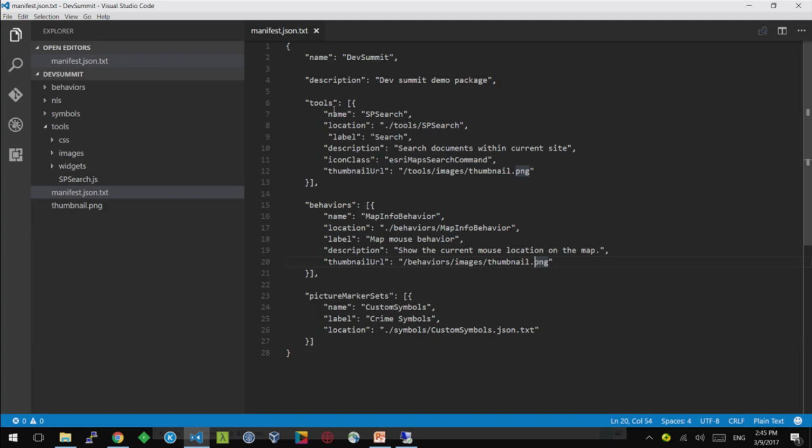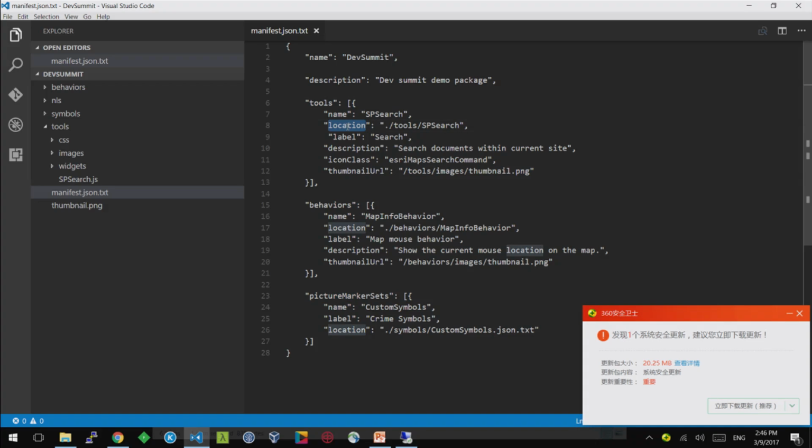This file is a JSON file, and it lists the name of your extension and some description, and this will be displayed in our management page of the extension packs. Then we have the tool collection, behavior collection, and picture marker set collection. And they are just arrays of the things that you provide. You need to provide the location of the implementation of those things. So we have an SP search tool, a map info behavior, and a picture marker set called custom symbols.